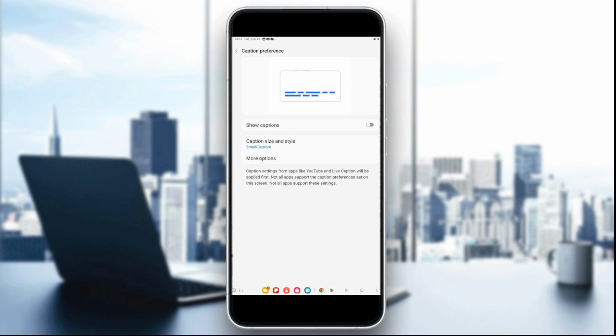And that's it. Now you know how to turn off captions on YouTube Shorts. Follow these steps to watch shorts without subtitles.